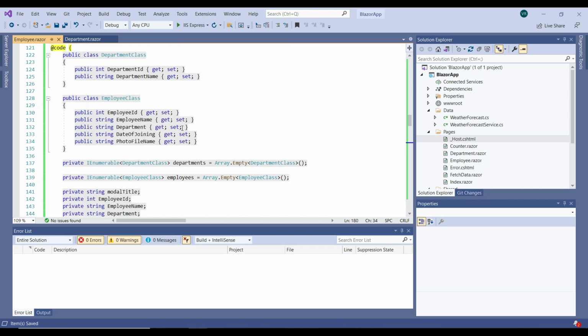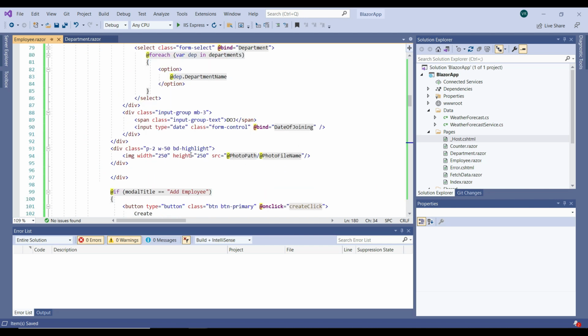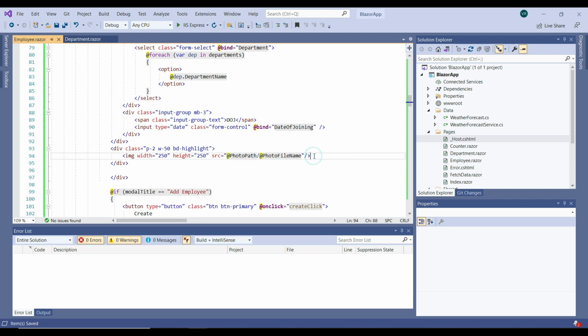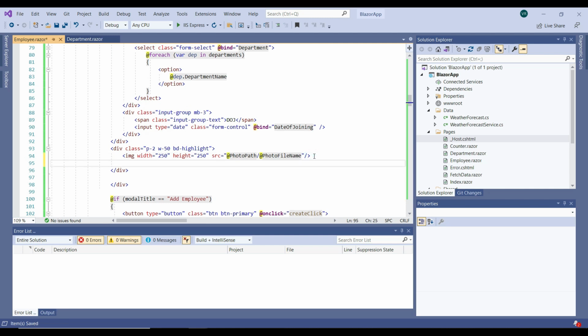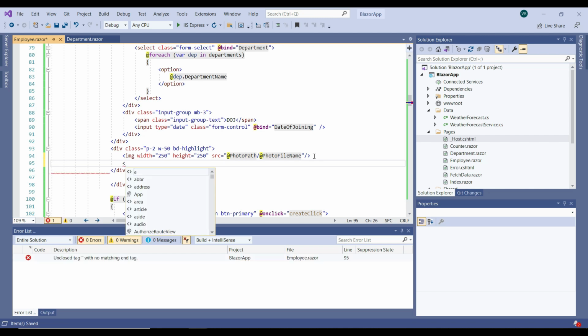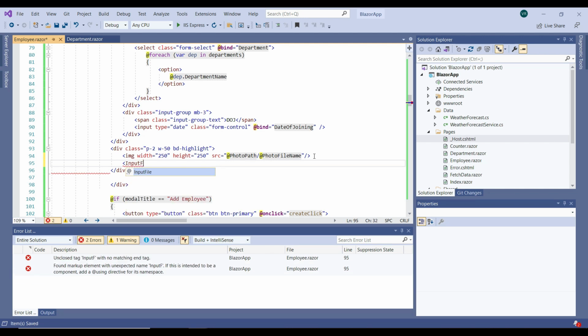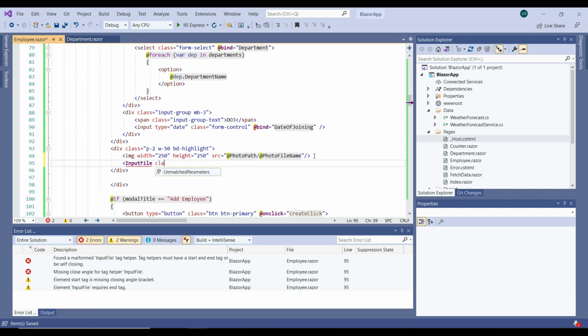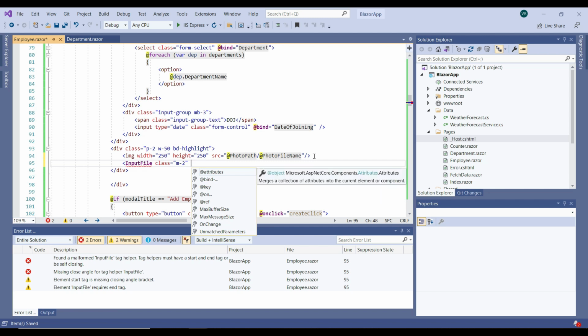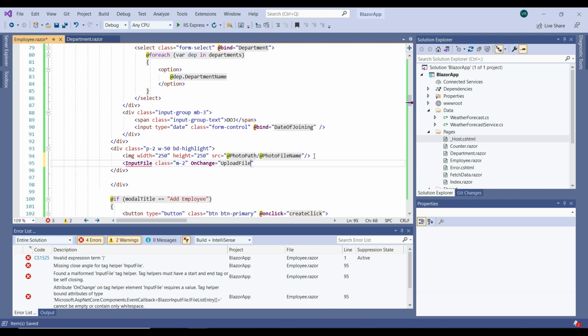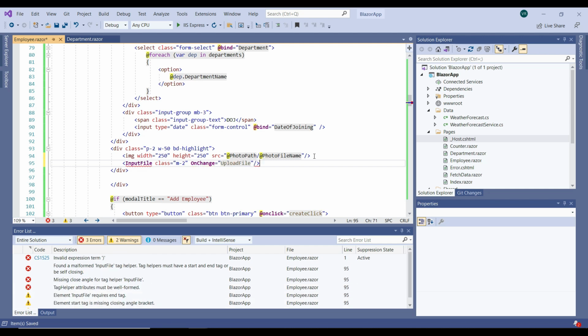Now let's invoke this method and add an upload button. So we will add it near the image file, the image tag. So input file, margin 2, and we're gonna write on change. We will call the upload file method.